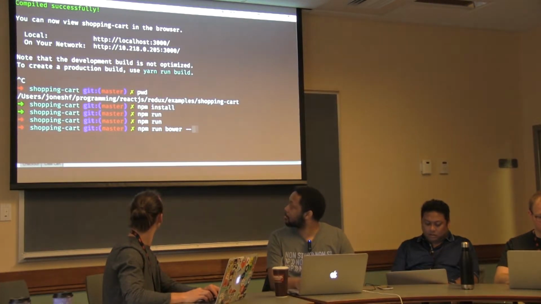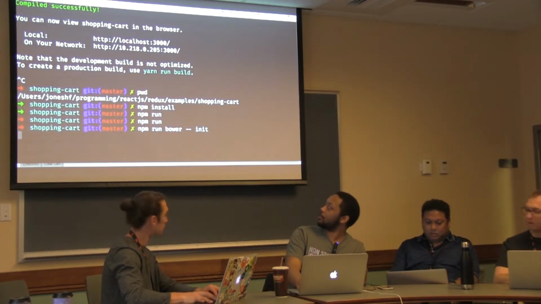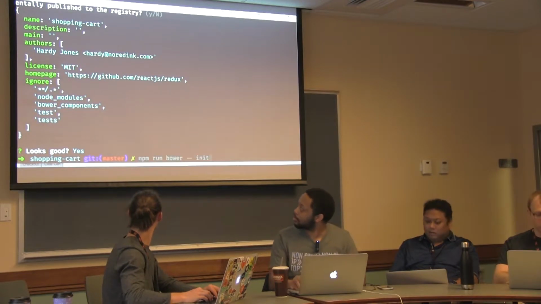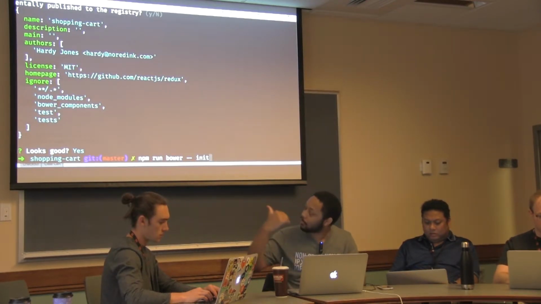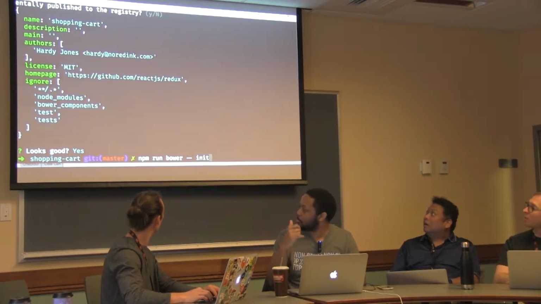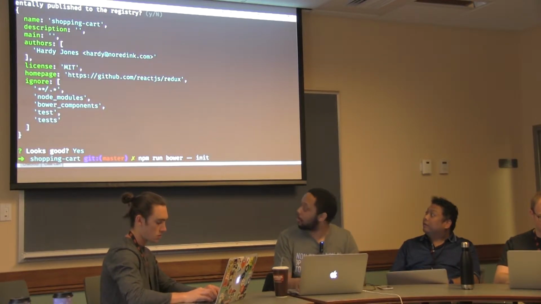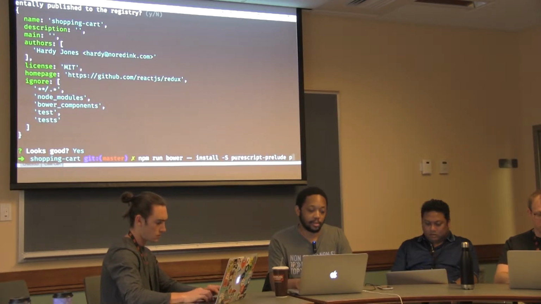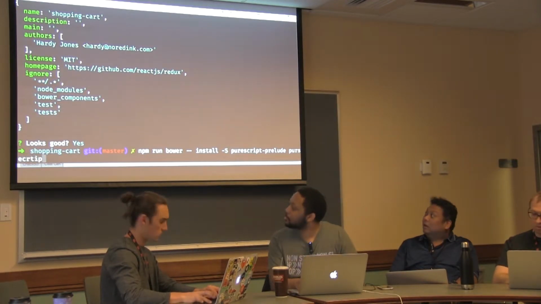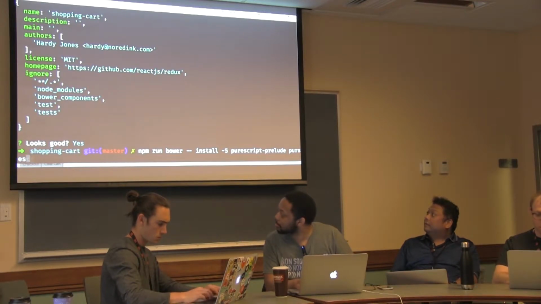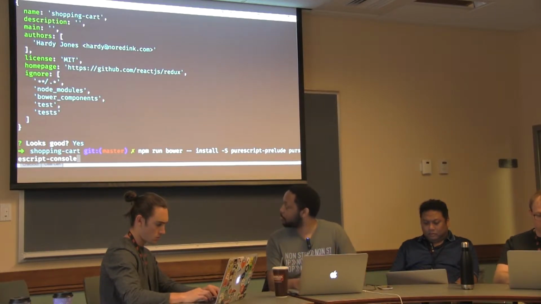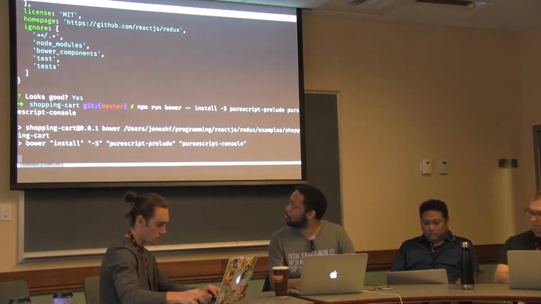So I'm going to do a Bower init, and then just whatever. Don't care. So that'll give you a bower.json, right? npm run bower init, and then we can run this other line, which is install and save the dependencies of PureScript Prelude and PureScript console, probably. And then you'll have a whole world of output here.